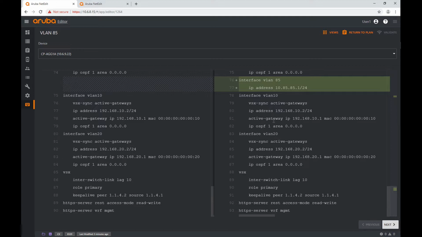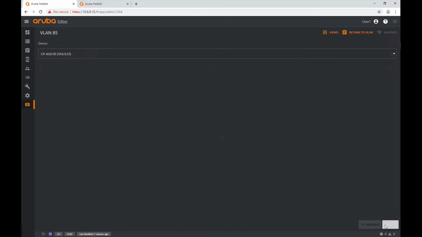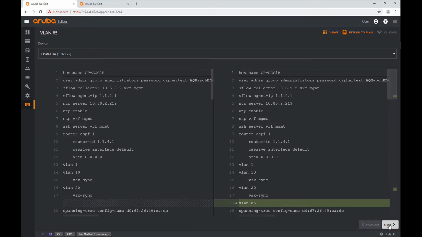So this is very interesting because this shows me exactly what changes I've made. The other important thing of this particular view is that in the editor view, you had both devices at once. Here, you're seeing only one device. And you can move from one device to the other by clicking on this pull-down menu or by using these next and previous buttons here at the bottom of your screen. So I can see here both of my devices one at a time, so I see exactly what I have for each one of my devices.